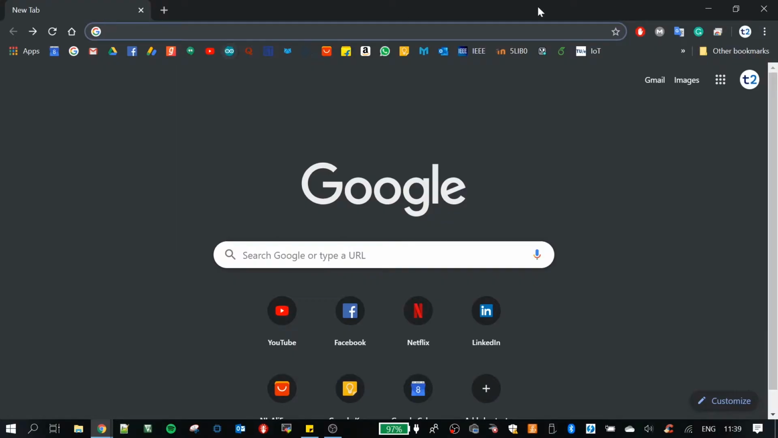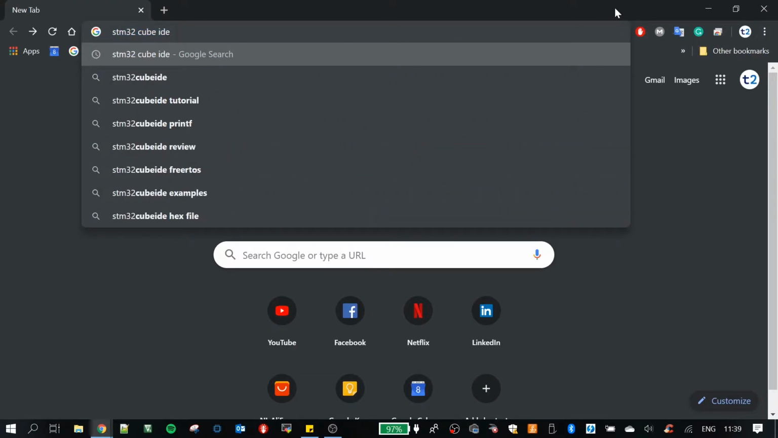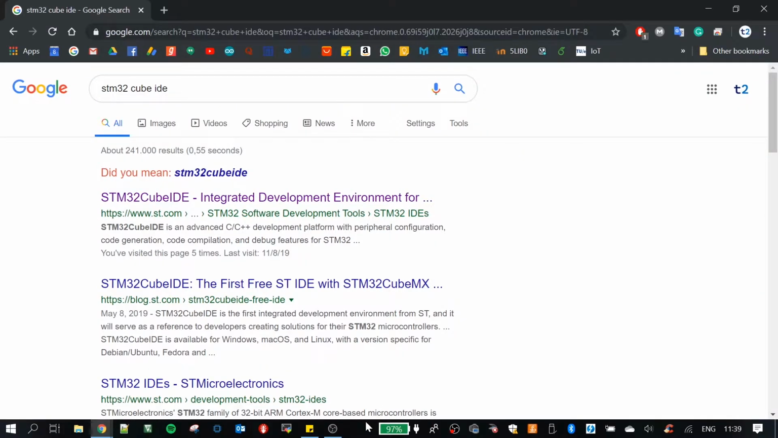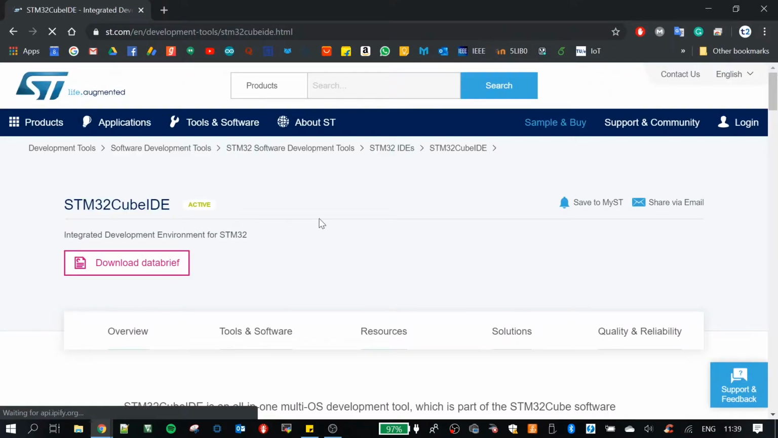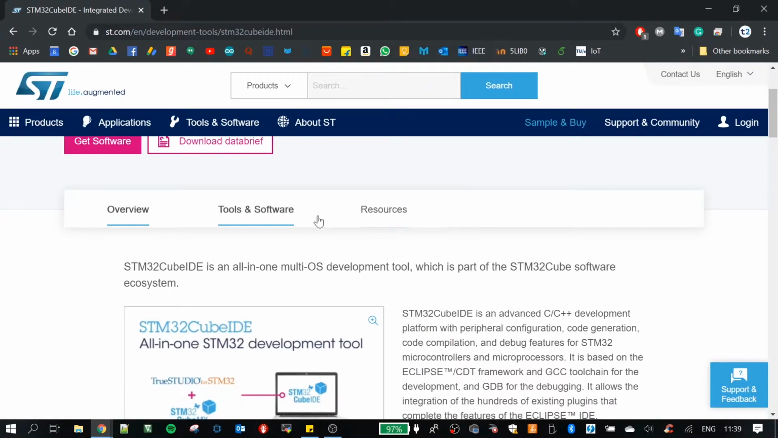Alright, so I'm just going to type STM32 Cube IDE in the Google search bar, and we are going to visit the first link, which is the official ST website. And here we go. This is the STM32 Cube IDE's landing page.